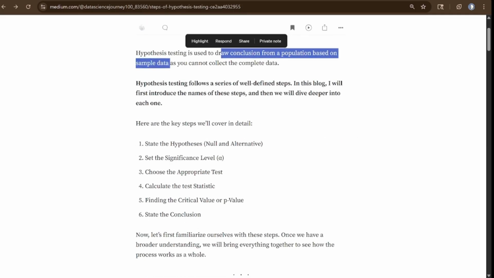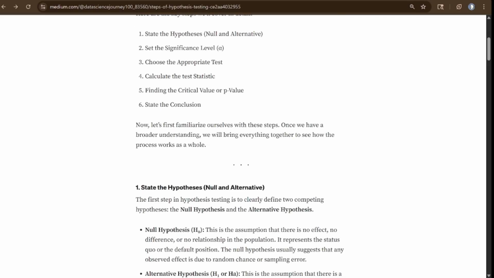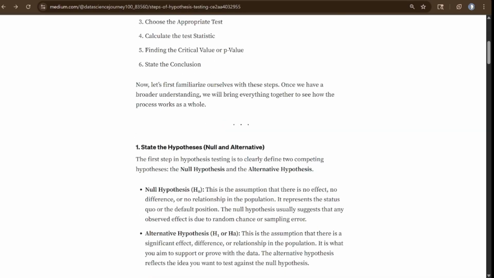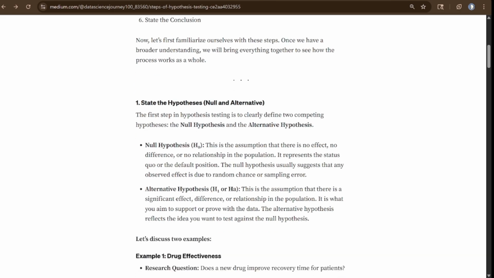Okay, now what are the steps? First, you have to state the hypothesis. You have to clearly define two hypotheses, null hypothesis and alternative hypothesis. Null hypothesis means there is no effect, no change, no difference. Alternative means there is a significant difference.